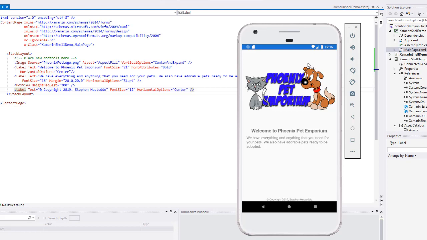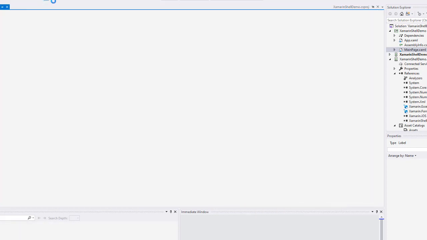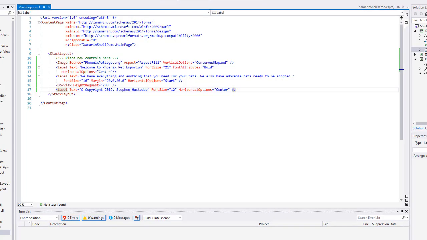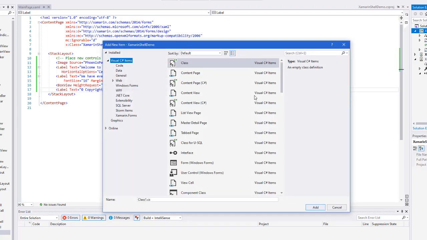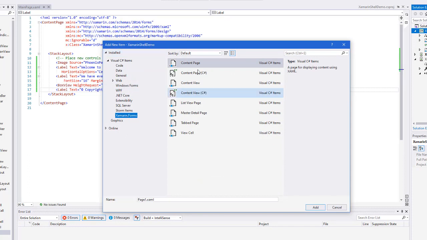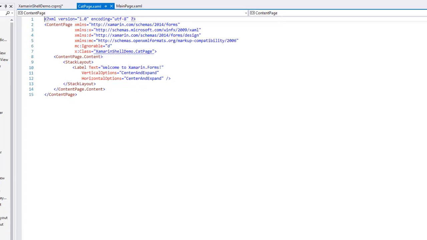But now I want to add pages for each of the different types of animals that we serve in the Phoenix Pet Emporium. I'm going to close my application from running. I'm going to go to my Xamarin.Forms project, and I'm going to add in a new item. I'm going to go to Xamarin.Forms, and add in a content page. And we're going to call this one cat page. Capital C, capital P, click add.